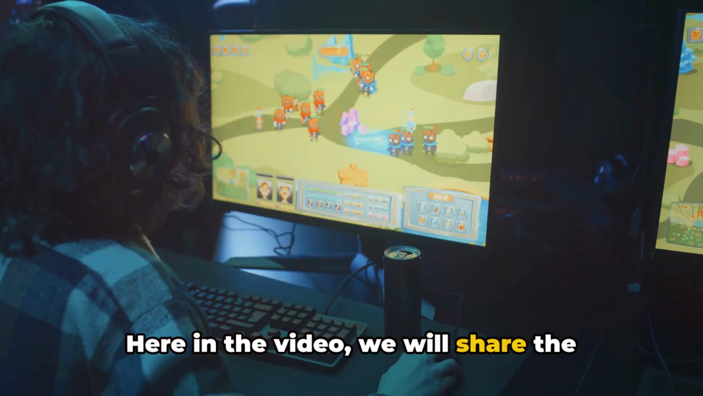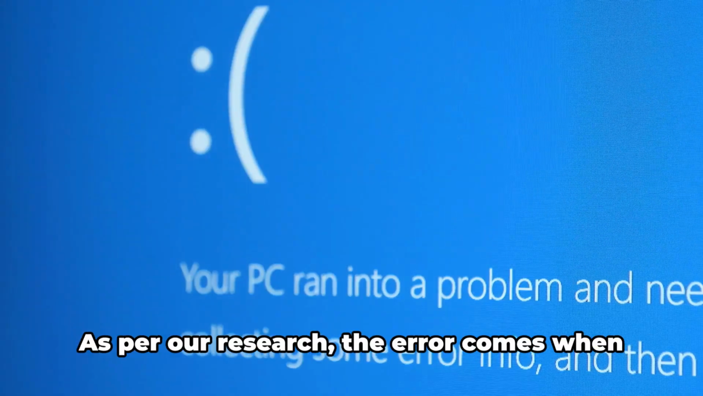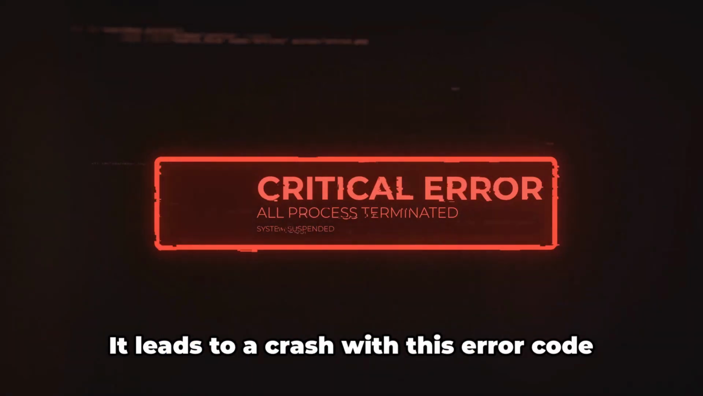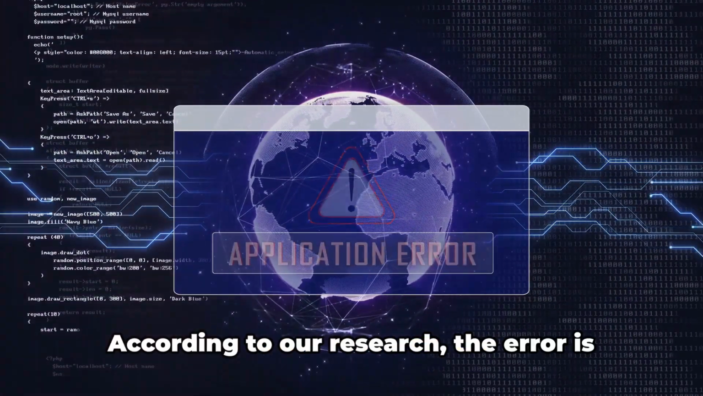Here in the video, we will share the details for the Overwatch error code 0xE00101C0. As per our research, the error comes when players try to launch the game. It leads to a crash with this error code, and the game doesn't open.